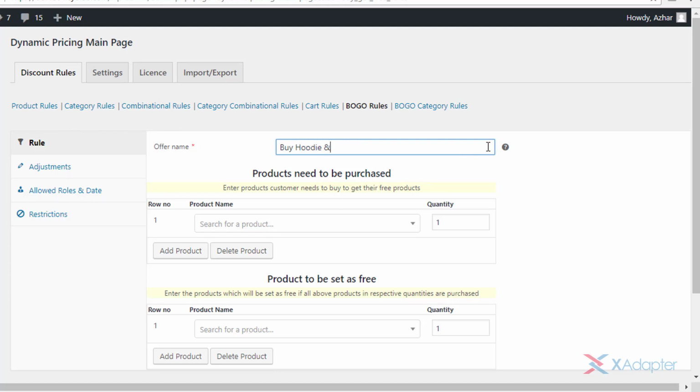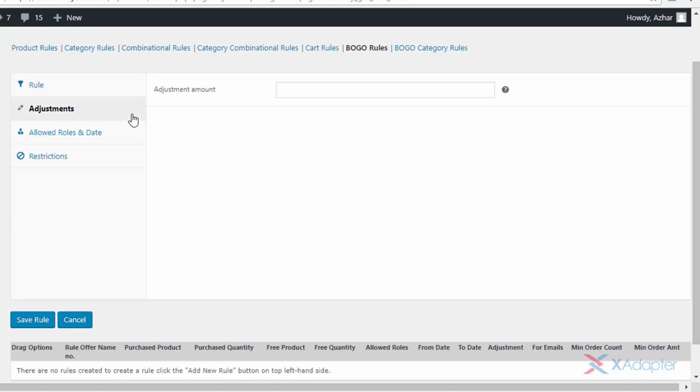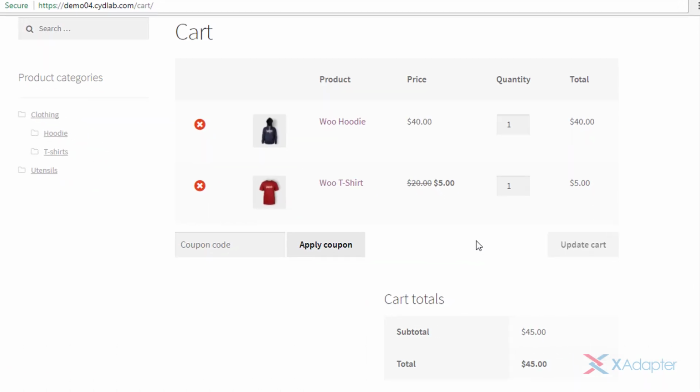First, enter a desired offer name. Select the product to be purchased, and the product offered with it. You can even increase the product quantity as you like. Next, click on Adjustment tab. In the Adjustment Amount setting, enter the amount value as 5. This means, the free product will be offered at $5, regardless of its regular price.